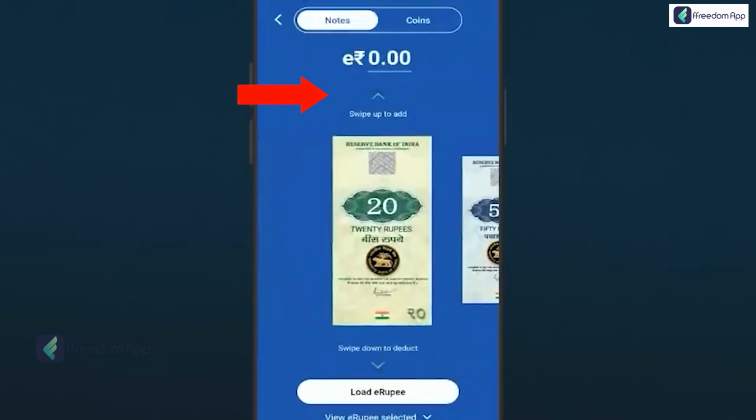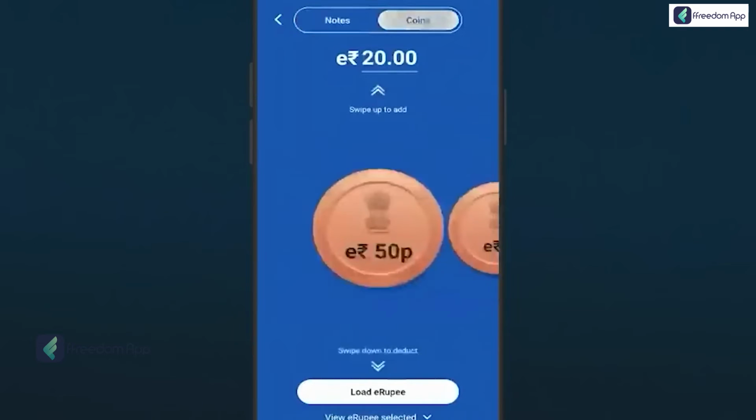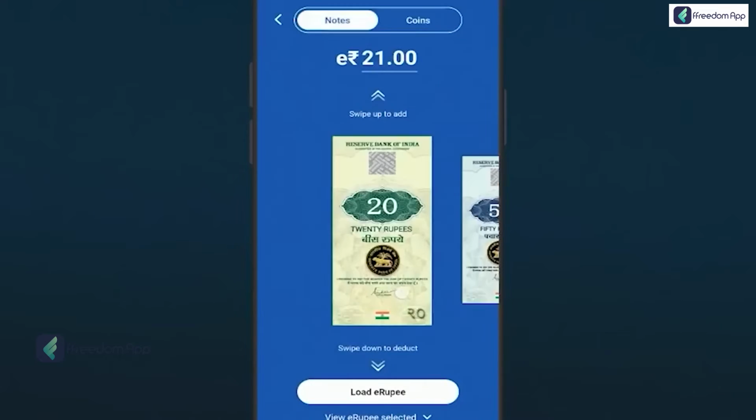Basically I am going to select 2 20 rupee notes and one 1 rupee coin. So we will be having a total of 41, which means we are having 2 20 rupee notes and one 1 rupee coin, which is going to be converted into digital currency from physical currency. In order to add it, you have to swipe up. In order to deduct the amount, you have to swipe down. Always remember that.